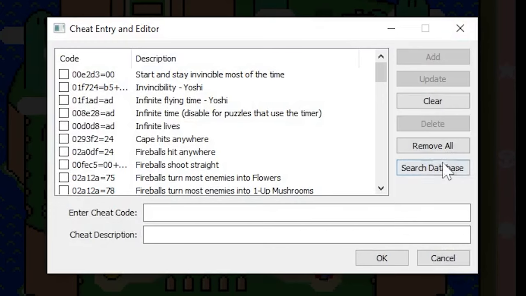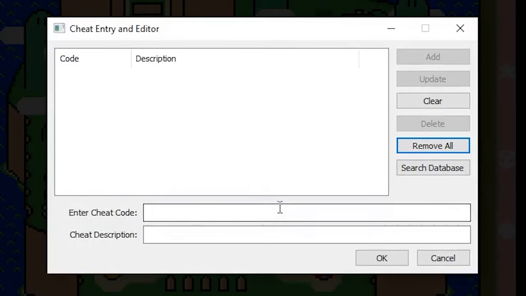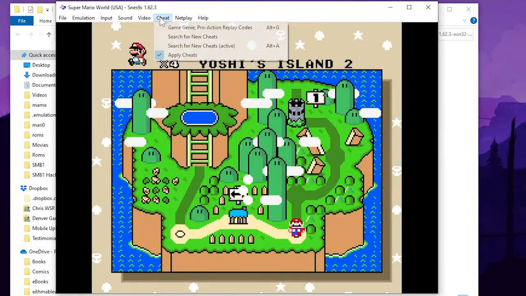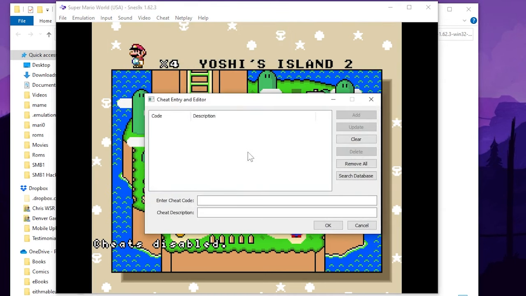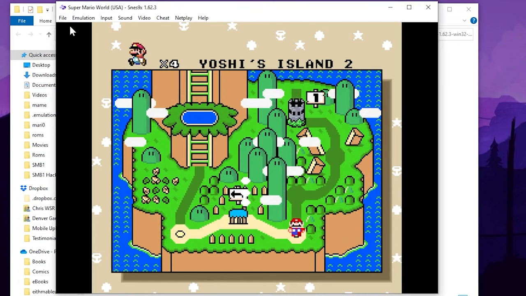If you want to remove them all, just remove all, okay? Hit okay. I'm going to take off the applied cheats there. So that's literally how the first method works. You just search the database, and it'll find them for you, okay? Now, if there's one you know of that's not in the database, let me show you the second method, okay?